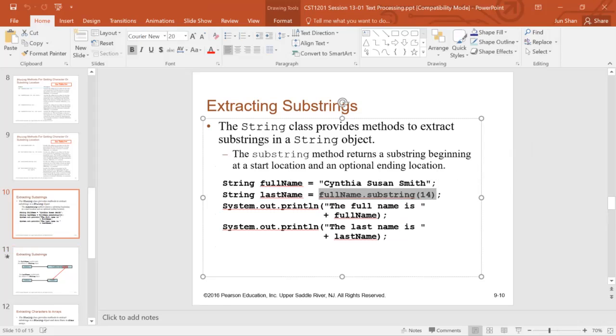This substring method will not change the full name string. Instead, it will return a new object which contains that substring, and the new object's address is placed into this last name variable.